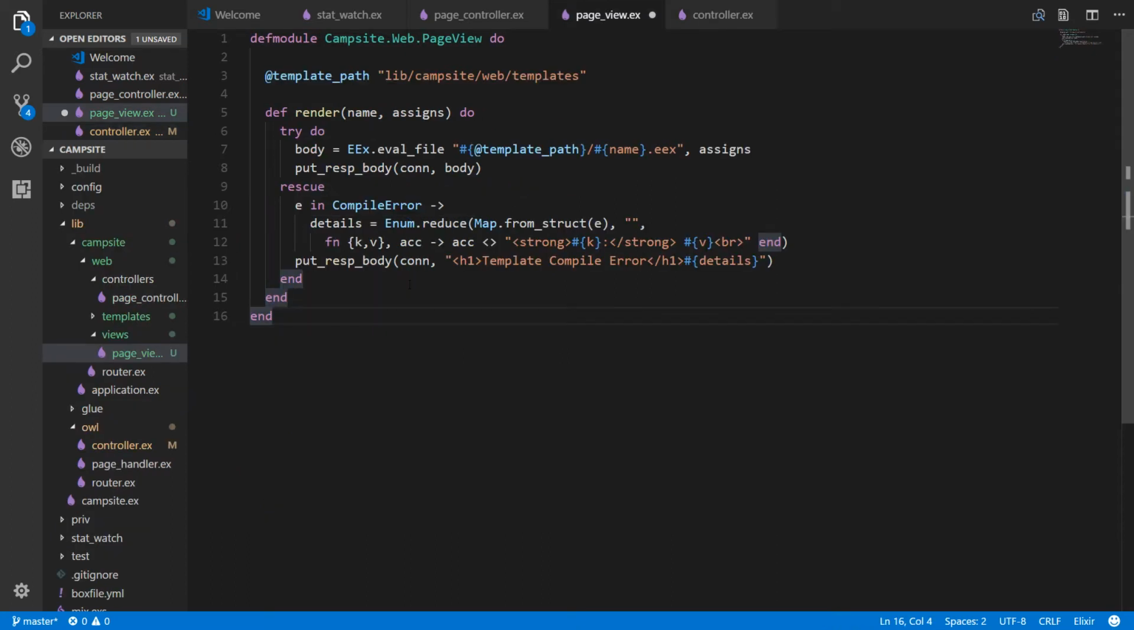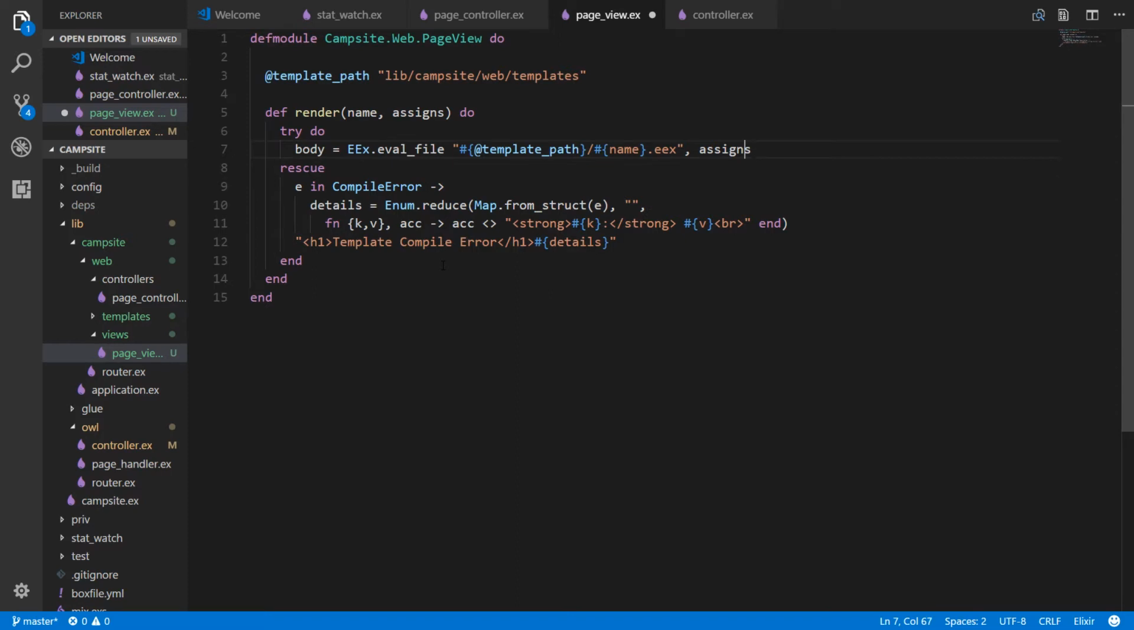Then in our page view, we no longer want to put the body response in the con. We actually don't even have access to the con. We're just going to return the body itself. That's the error case. In the case where there is no error, we just return the body. So, in other words, we don't even need to set the variable. We just EEx.eval_file, and get the file from the template path, the name, and EEx.